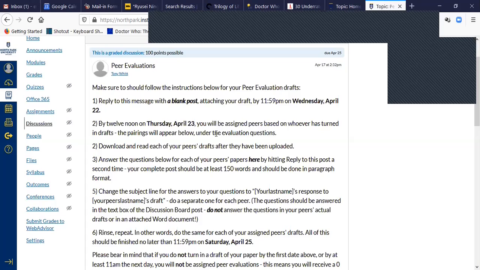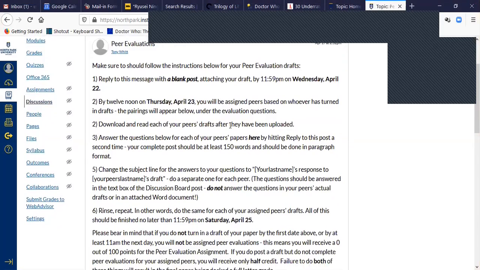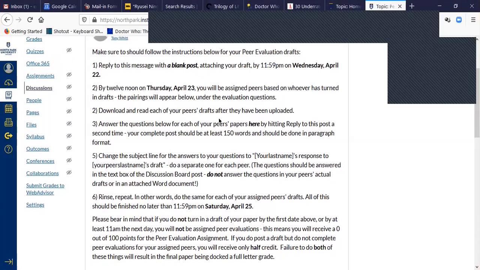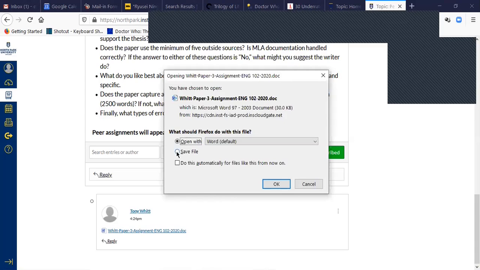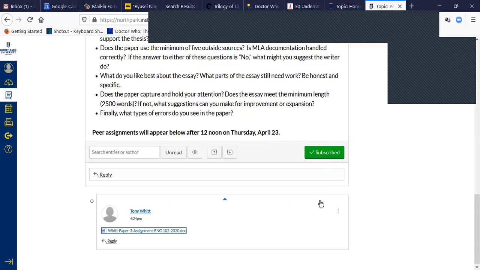Okay, once you have been assigned two other people, you're going to download and read their drafts. You're going to go to whatever it says here, and you're going to look for their names, and you're going to download their papers by clicking on it and then saving it to your local disk and then opening it. By the way, make sure that your paper is openable by everybody.